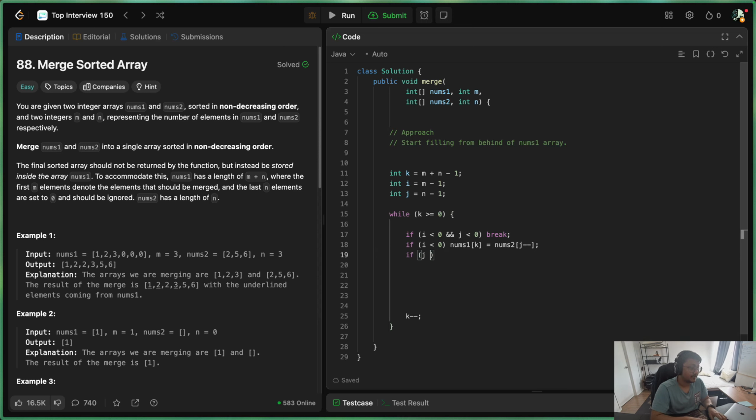Now, a similar thing with the other array. In this case, we want to copy it from the first one, i minus minus.